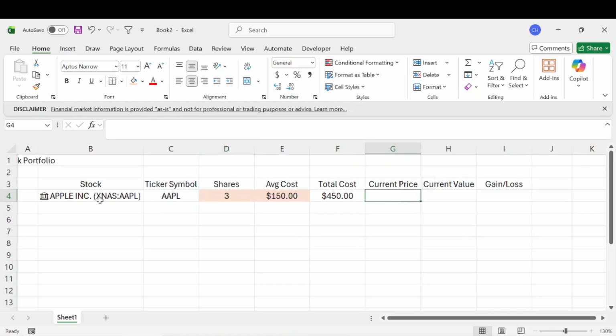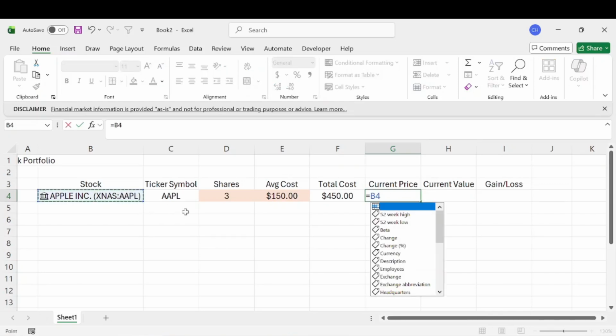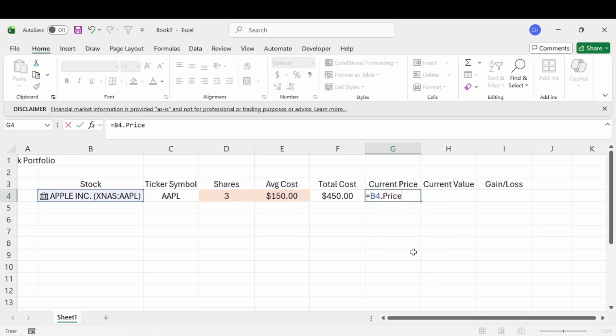And then this is where we can use Excel to find the current price. We can go about that in 3 different ways, or what we can do is hit equals B3 or B4 period, and we're looking for the current price. So that would be indicated as price. And that will update the current price live, right?